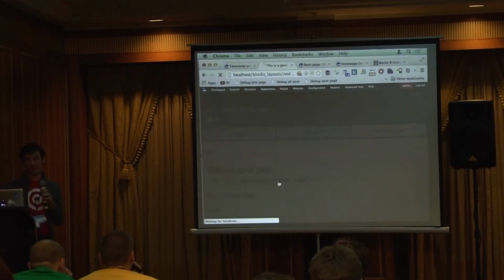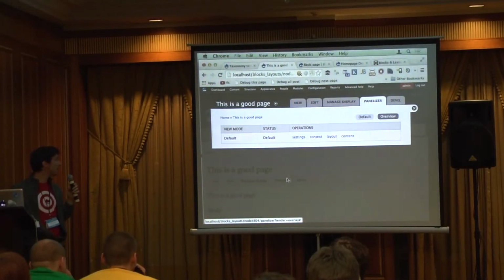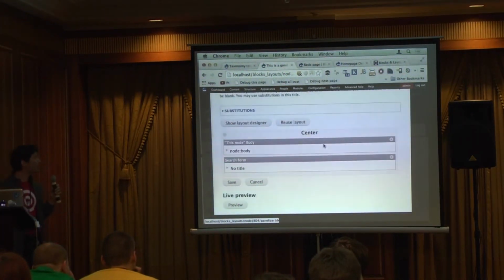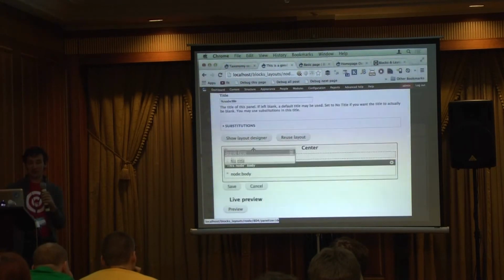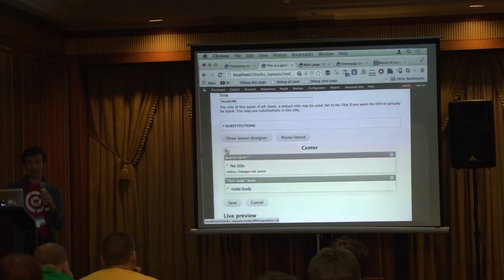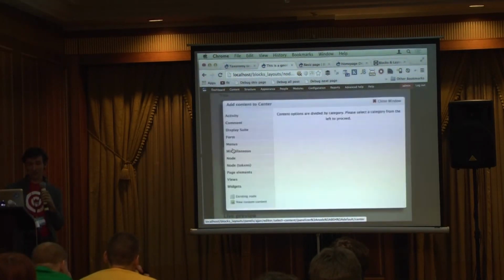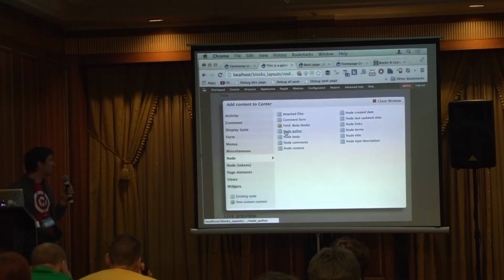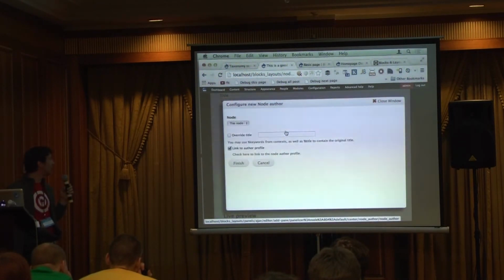And how I do that is, we have this Panelizer tab. And within the Panelizer, we can see that we have basically the panel system, which allows us to drag stuff around within this panels UI. And we can add anything that's available. So in here, we can access parts of the node itself. So I can add the node author, for example.